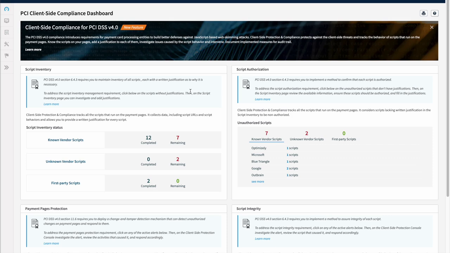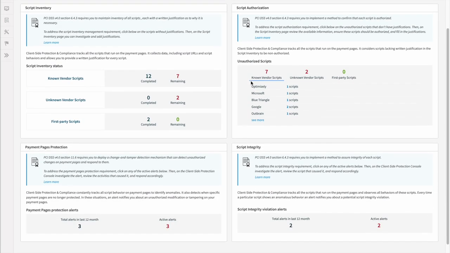6.4.3 and 11.6.1. The dashboard is split into 4 widgets that are sub-requirements as a part of 6.4.3 and 11.6.1. Requirement 6.4.3 enforces the need for organizations to actively manage their JavaScript executing on their payment pages. As a sub-requirement of 6.4.3, you must maintain an inventory of all JavaScript executing on your payment pages, as well as written justification for why each script is necessary. Our script inventory management tool will allow you to actively manage your justifications across all JavaScript executing on your payment pages.